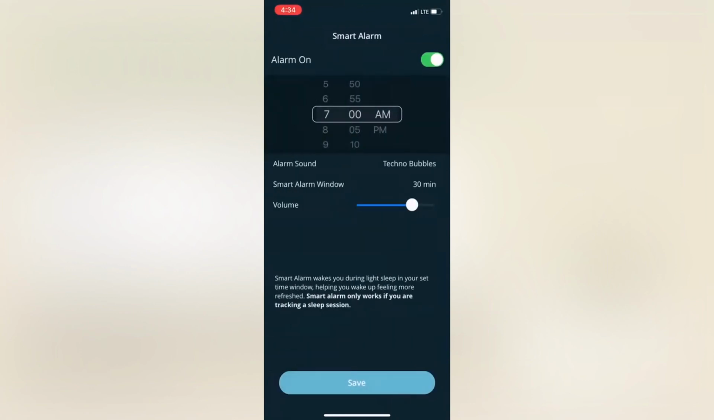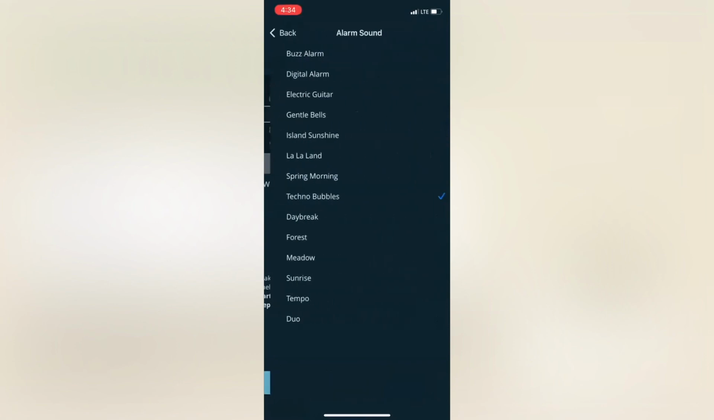So it might not wake you up right at 7 o'clock, but since I set my alarm for 7, it will wake me up in the 15-minute time period before and after that time. So it automatically sets to 30, but you can change it. And then you can also change the volume and the alarm sound as well.